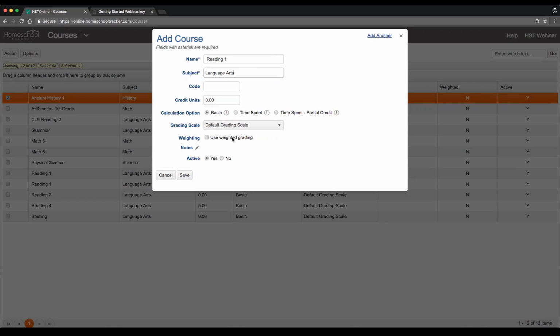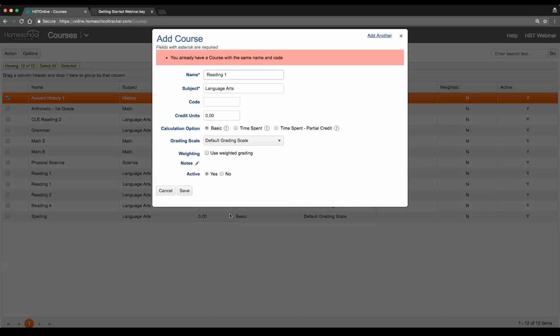Okay, so I'm going to keep everything else the default for right now, and just click Save. Oh, I already have a course named Reading 1. I forgot I created Reading 1 on the last webinar. Let's go ahead and call this Reading 2. I may have a Reading 2 already. Let's try it. I do. All right, Reading 3 it is.